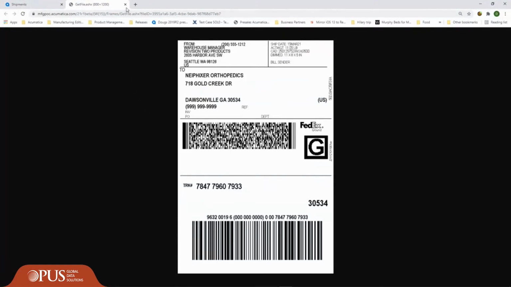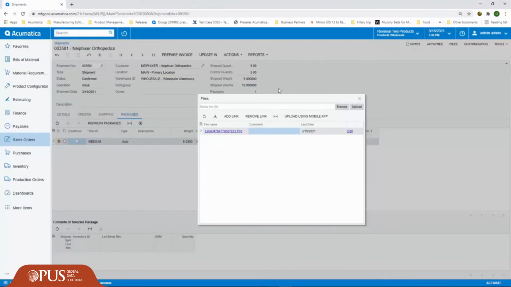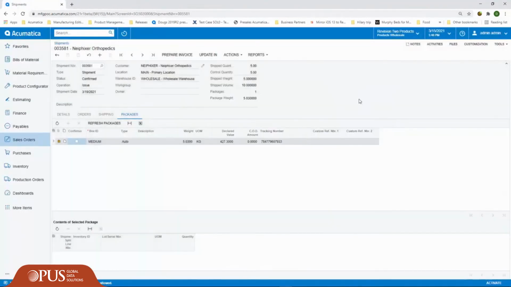Acumatica also provides support for barcoding with our embedded warehouse management system and manufacturing data collection application to automate data capture for inventory and manufacturing transactions.